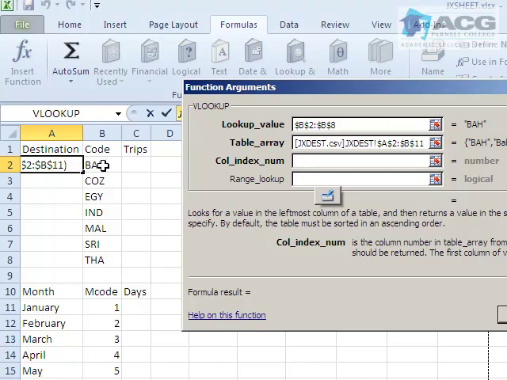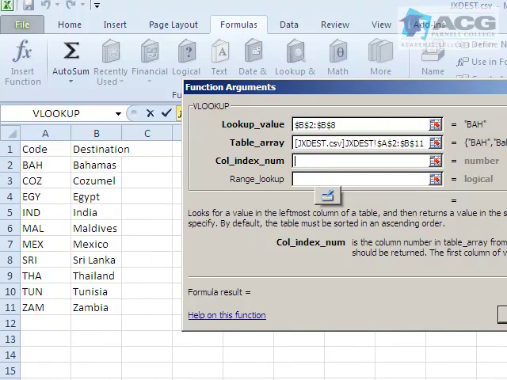We want Excel to have a look at the code in row 2 here, BAH, and then write in the destination column what BAH means. When we go back to our table array, we can see BAH means Bahamas. EGY means Egypt. So column A here is the equivalent of index number 1. Column B, the one we want to return, is column index number 2. So that's why we need to click 2 in that third and final compulsory box in our VLOOKUP.